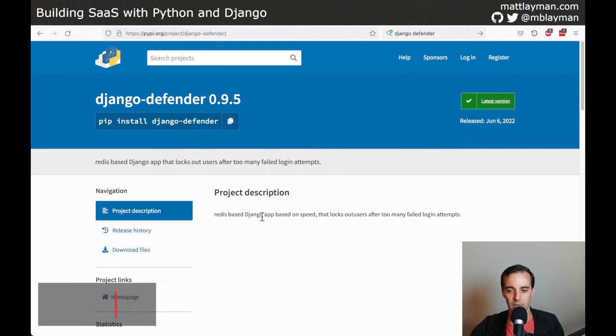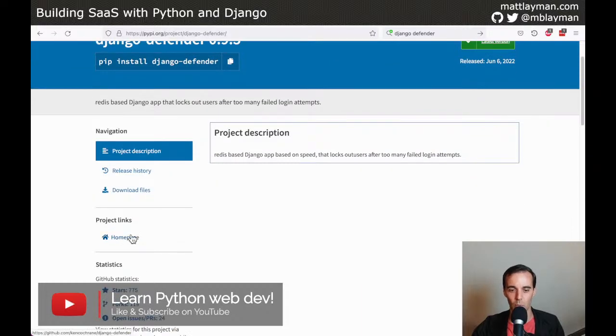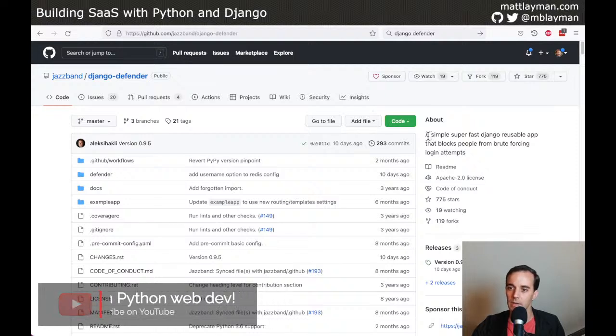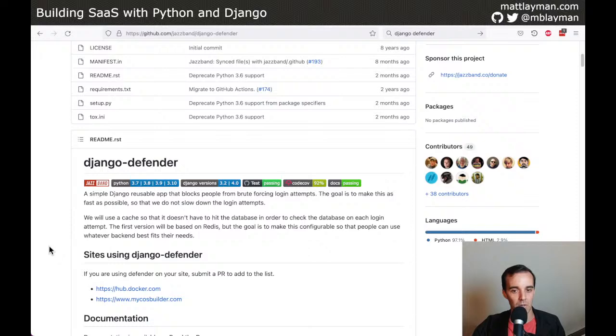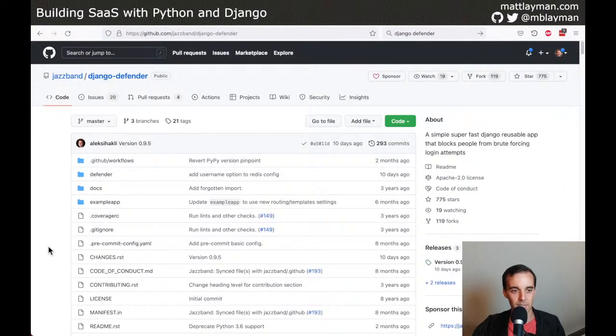Okay. I do not do this right now. If it's about protecting from login attempts, no, I don't do that. Let me go read more here. A simple, super fast Django reusable app that blocks people from brute forcing login attempts. Wow, sounds cool. I don't do that, but I do use... yeah, brute force protection. I get you.